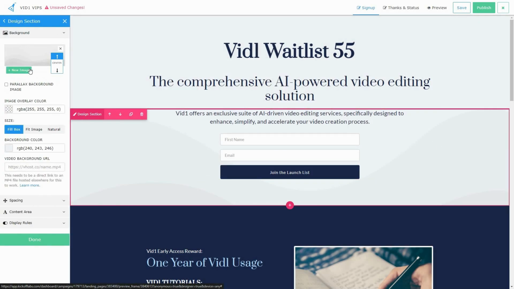So just click on this. And as you can see on the left side, there are detailed settings that you can change in order to come up with a new design. You can add new image. You can add overlay color, change the size, change the background color.